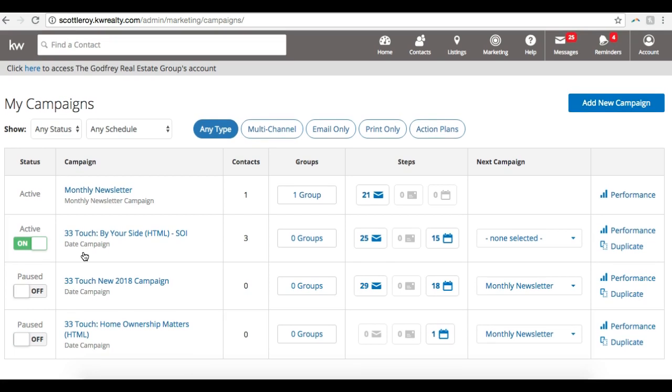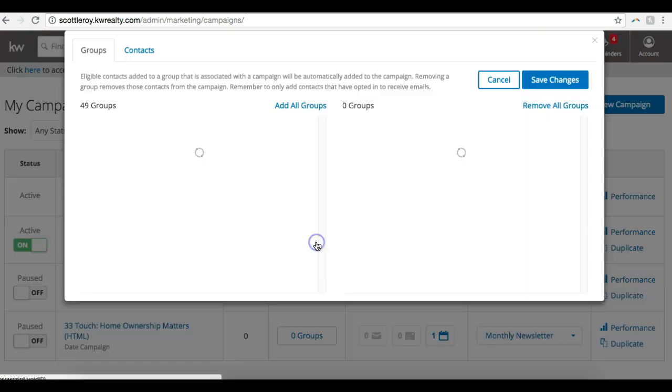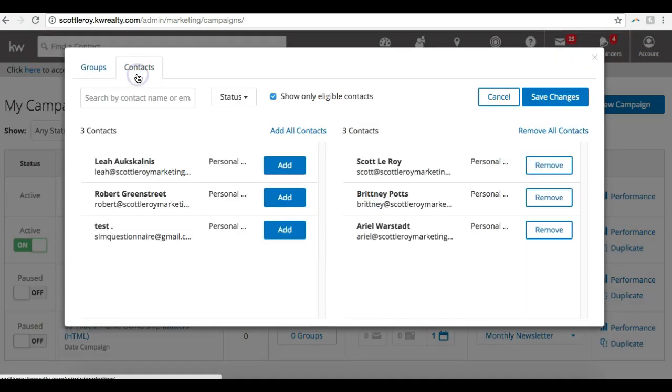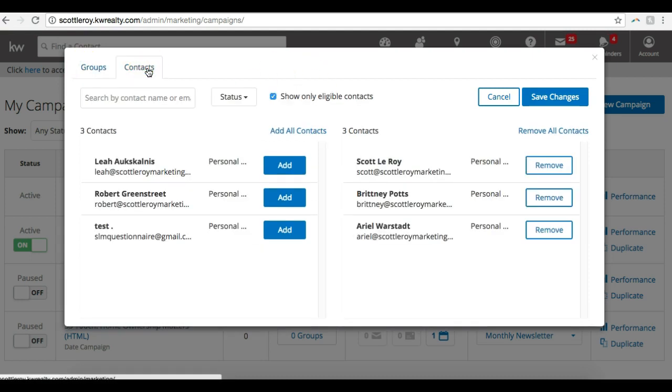And there we go. So now you can see directly below our newsletter we have our 33 touch that's running. We can see some cool information on this page. We have the campaign name, whether or not it's active. It'll show us how many contacts and how many groups are on this campaign. If you click on this, you can actually add groups or contacts directly from this page, which is really cool. You don't have to go all the way back in to add people.